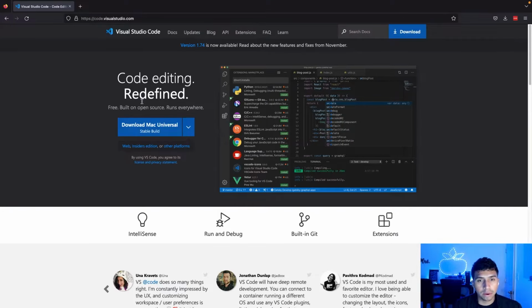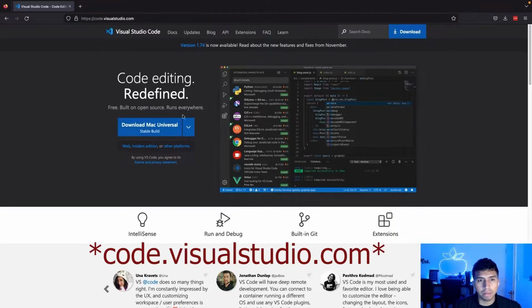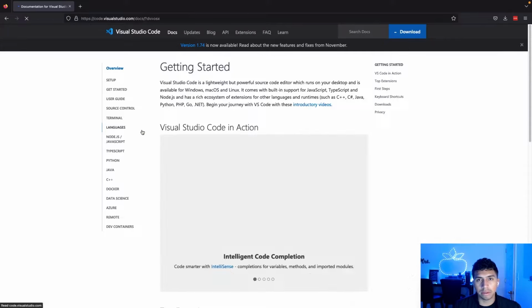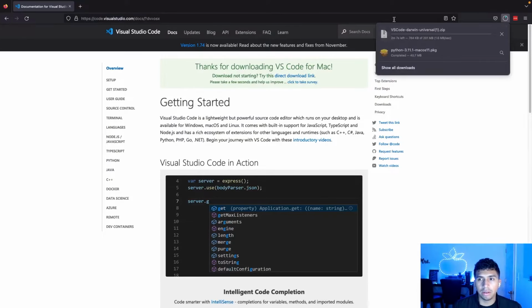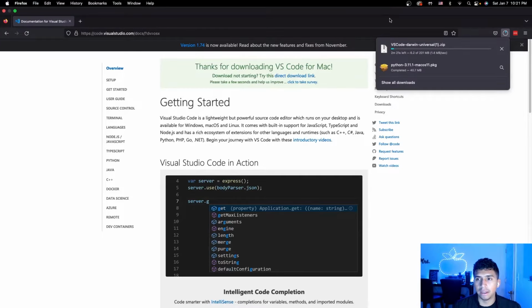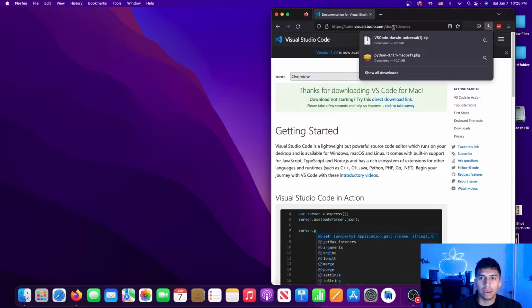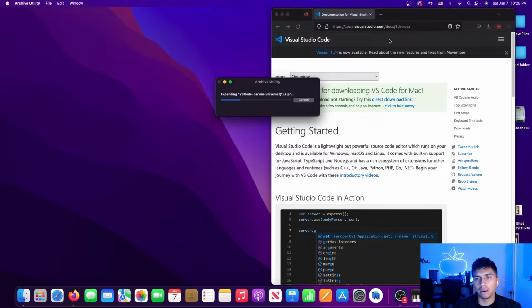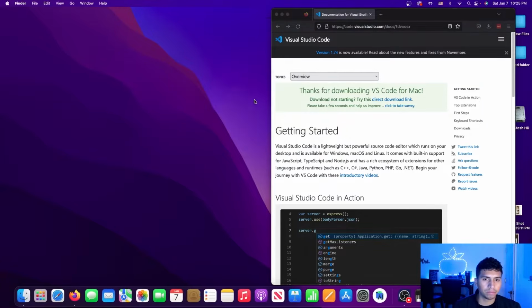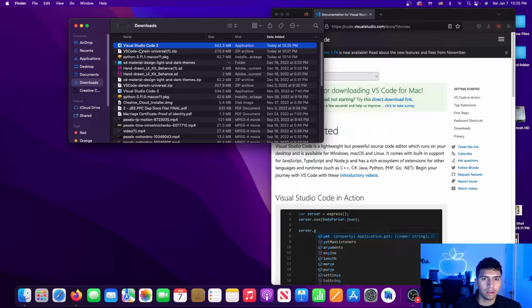All right, the next thing we want to do is download and install Visual Studio Code for Mac. For this, just go into the Visual Studio Code website and you should be able to download it there. This is the main page, so just click Download Mac Universal, and your download should start. Once it's finished, hit that installation. Once the Visual Studio Code download finishes, open it. And that's our application, Visual Studio Code.